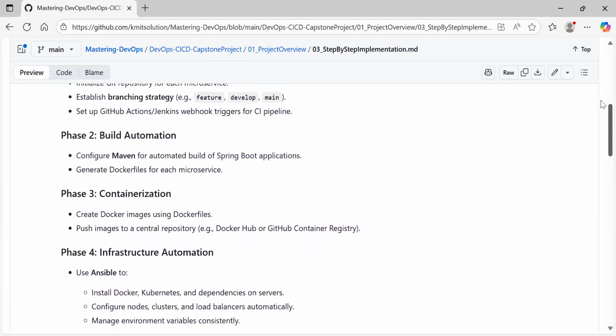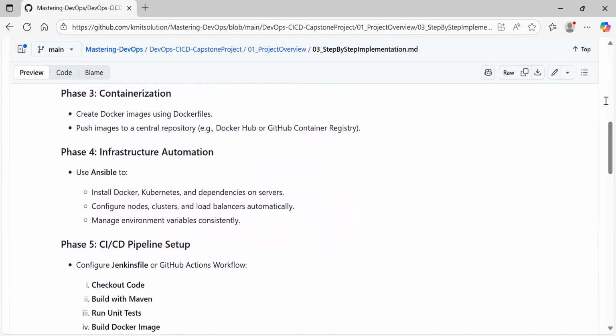Docker images repository. We will be using Ansible to install certain software like Docker or Kubernetes or some dependencies. Then we will configure the nodes, cluster, and load balancer automatically using Ansible. That is the main purpose of Ansible, to manage the infrastructure using code. We will see how we can manage our environment using this code.